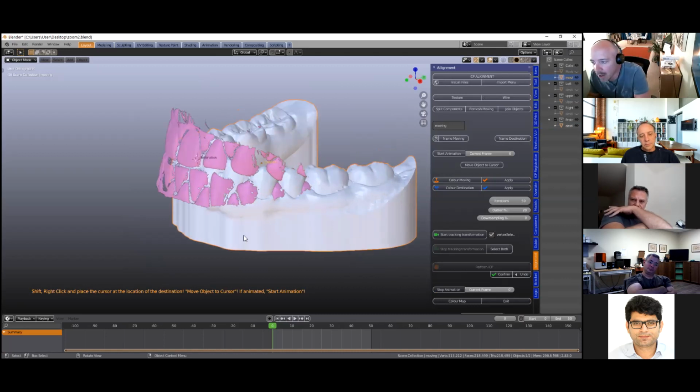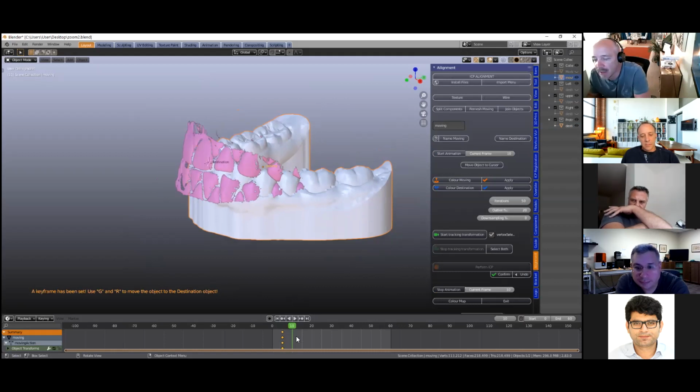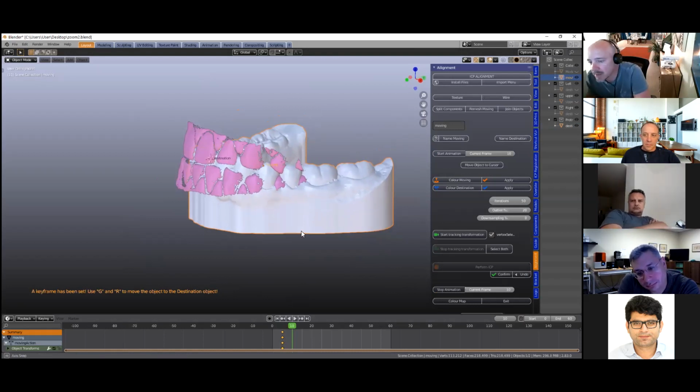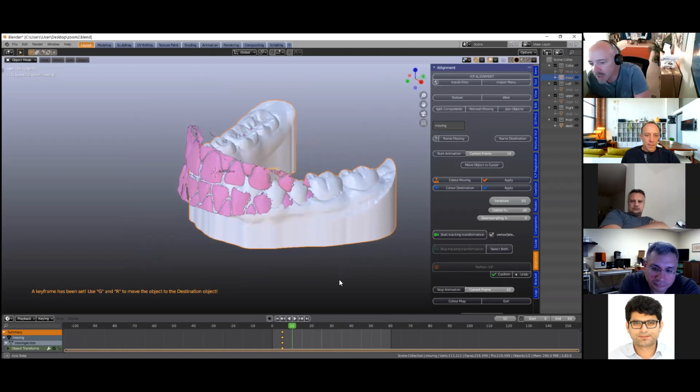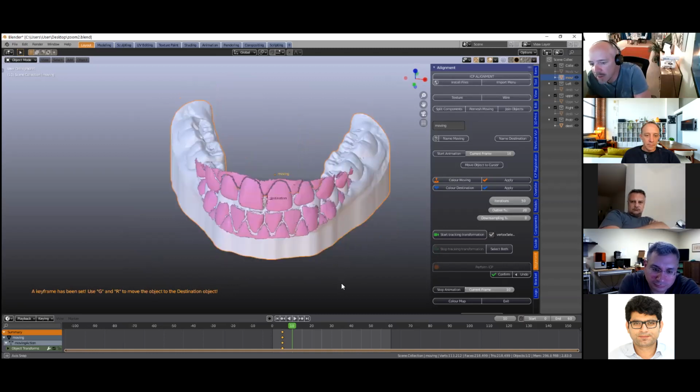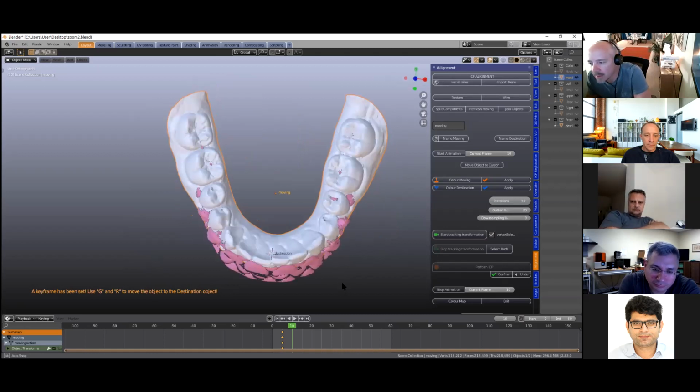And now I'm going to click on Start Animation, which puts a keyframe in the number 5 slot. Then it goes to number 10, and it's waiting for us to do the ICP to put the next animation keyframe into the slot. All right. So I'm going to now move this object to the other side.